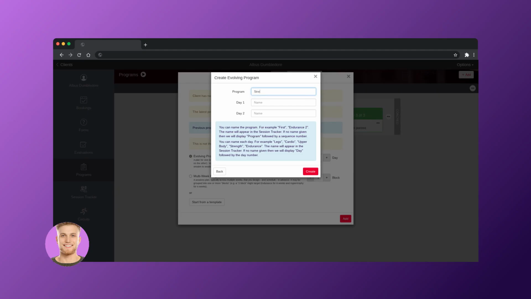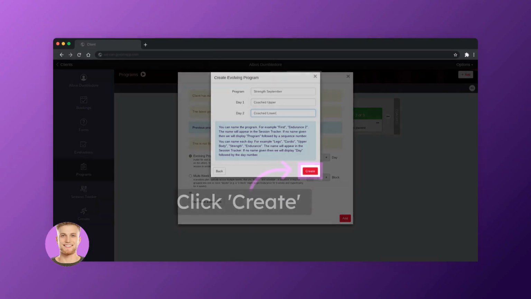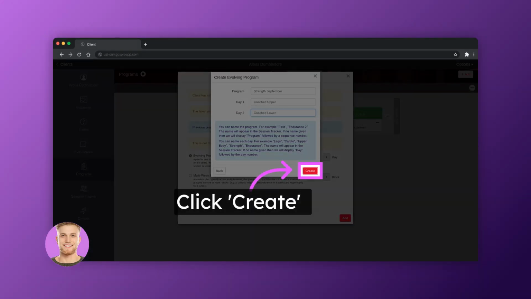Next, name your program and your subprograms for each day. Subprograms are simply days in the full program. Fill in the name for the second day in the program. Then, to finalize the naming of the program, simply click the Create button.